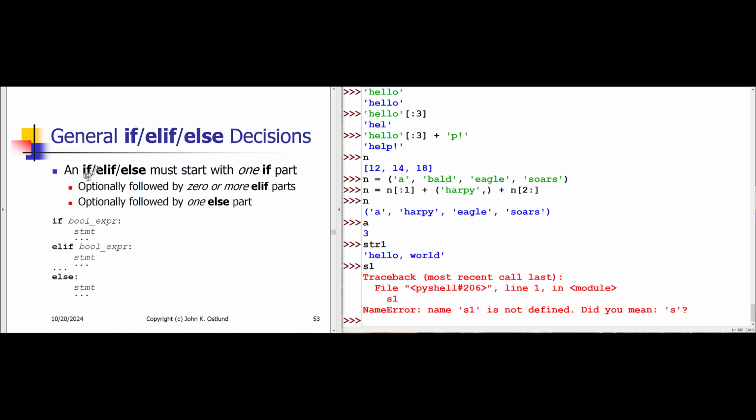If you need to make some kind of decision, remember that Python provides this if, elif, else kind of statement hierarchy. If you want to make a decision using if, elif, else, you do have to have exactly one if part at the beginning. The idea is if the Boolean expression following the if is true, then the sequence of statements contained within the if are executed.